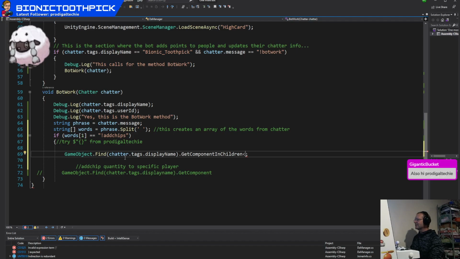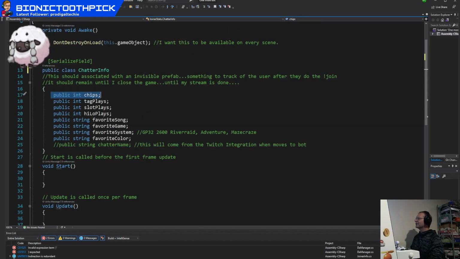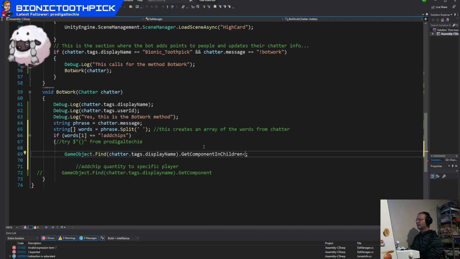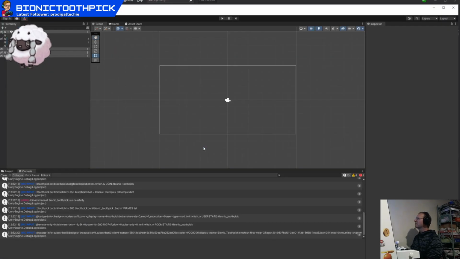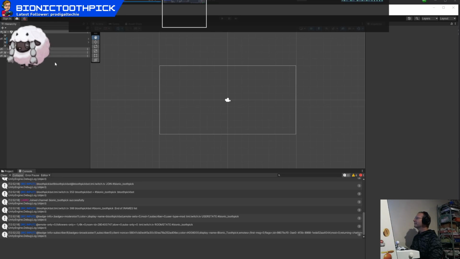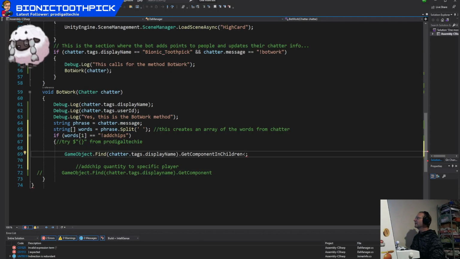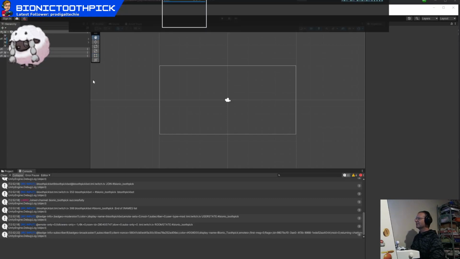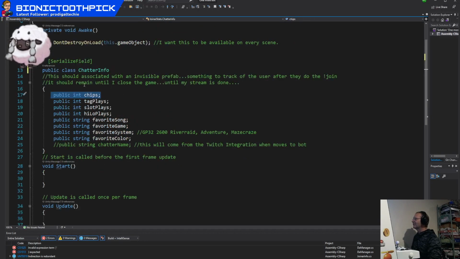So I've got the game object find, chatter tags, get component in children. The component would be this joiner stats, this chips, this chatter info. Is the component the method? Get component in children. Joiner stats. Let me see something. I go into joiner stats. The method is called this chatter info.